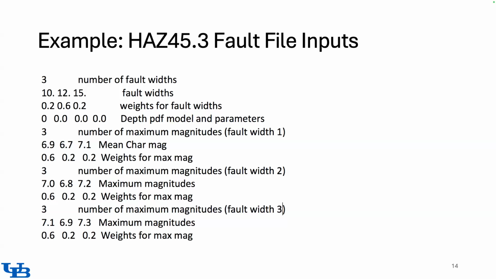Same thing for your characteristic magnitude, for how many characteristic magnitudes you will use, what's the weight, and what is the maximum magnitude. And typically, if you remember, we saw that the maximum magnitude is typically 0.2 or 0.1 magnitude units larger than the characteristic. So in this case, you will do this for each width that you define. And why is that?